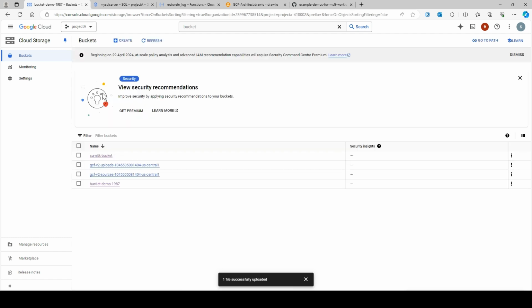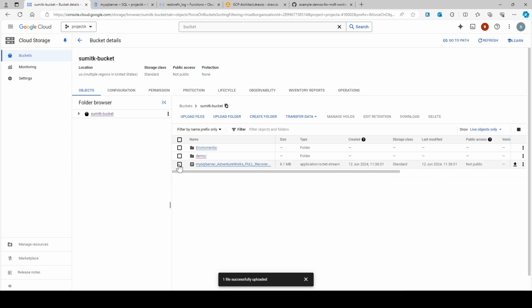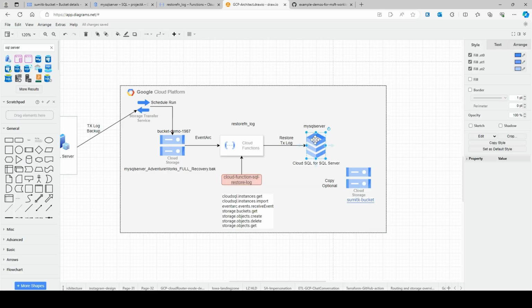And if you go to this target bucket, here you'll find the copy of your database backup file, right? This file is copied here in case something goes wrong with the SQL database restoration, then it can be restored from here. Or maybe if you want to do some ETL or other things, you can build some pipeline from here. So yeah, that's it for now.